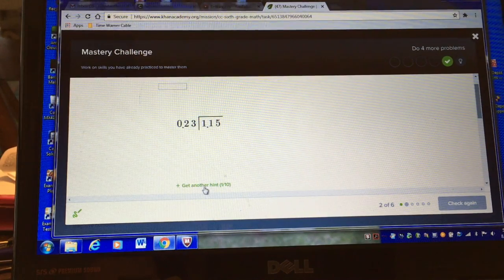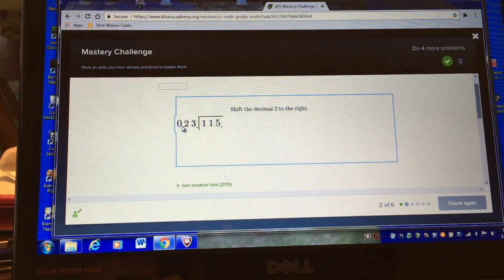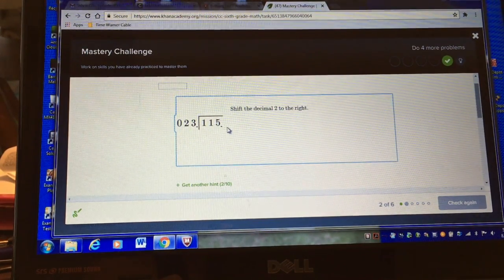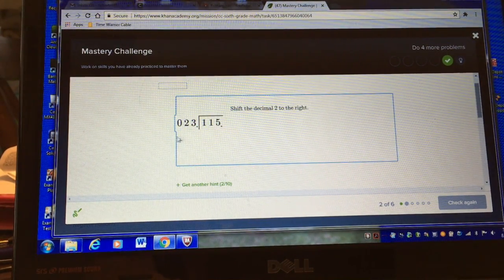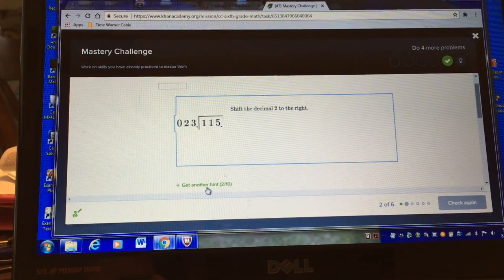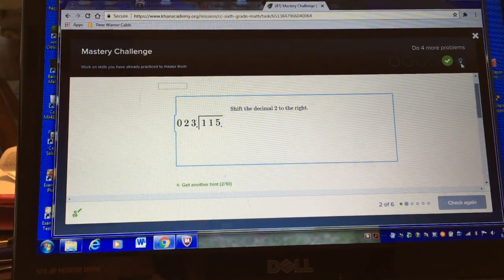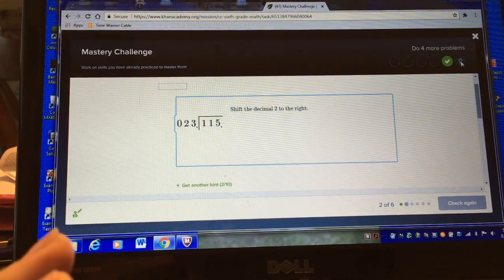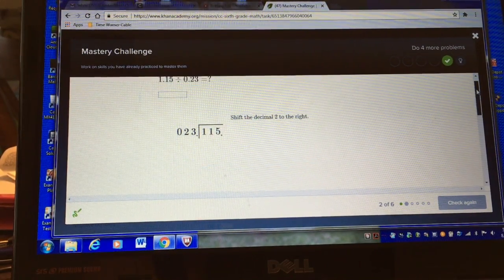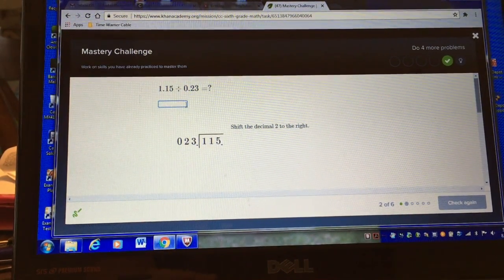Okay, let's say I still didn't know what to do, I could get another hint. It shows me to shift the decimal. Okay, now maybe from here I know what to do, and I know I can start dividing now, then I don't need to use any more hints. But it does have a limit on hints, just so you know. But you can see this little light bulb shows that I used a hint here, and it's not going to give me credit for that one problem. So now I could actually work this out, put my answer in, and check it.